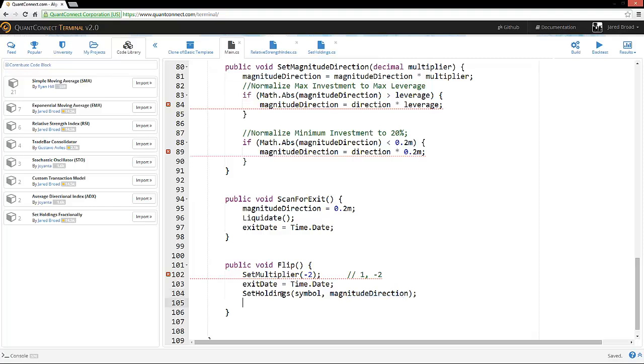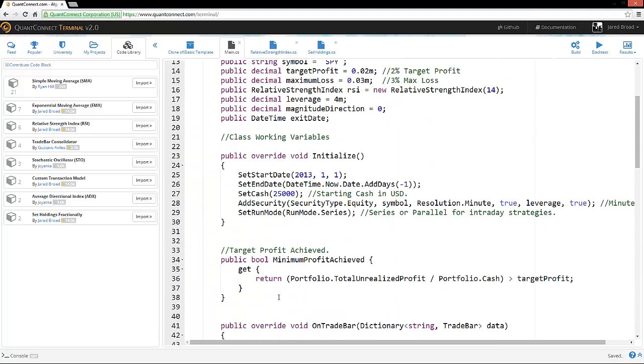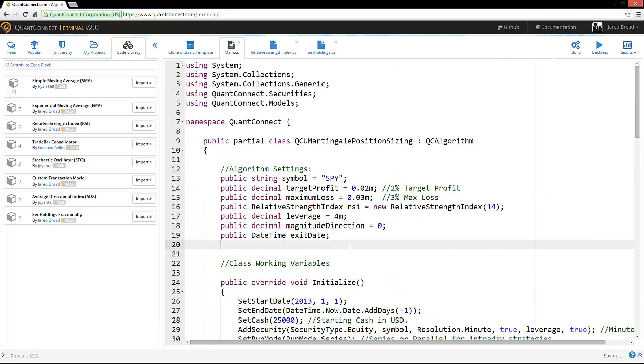At this point, we can actually record the loss that we incurred before we flipped the strategy. We make a new variable called the trade string profit, which saves the unrealized profit, or in this case, loss. This trade string profit will be our running total of losses that we'll use to try and get back to break even. We'll just fix bugs. And now we can define this trade string profit as another working variable to keep track of the total losses.